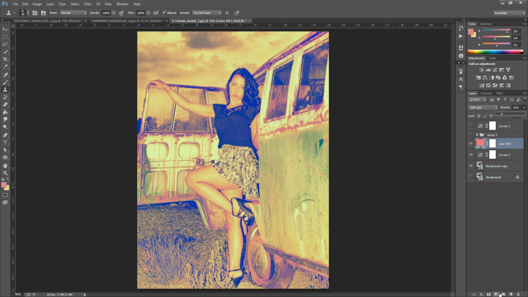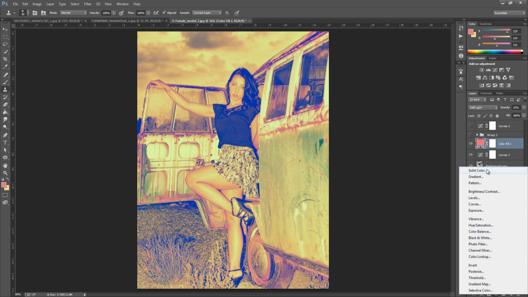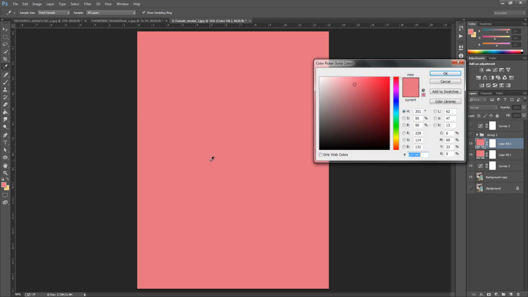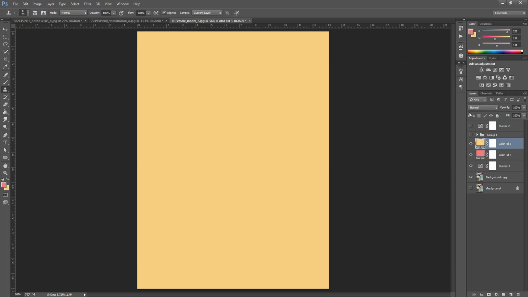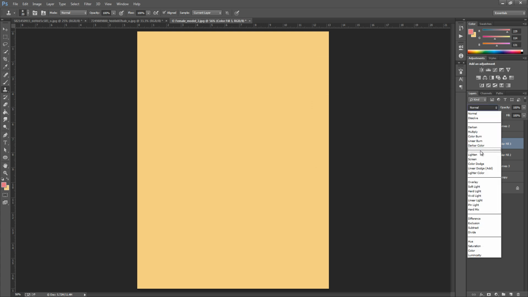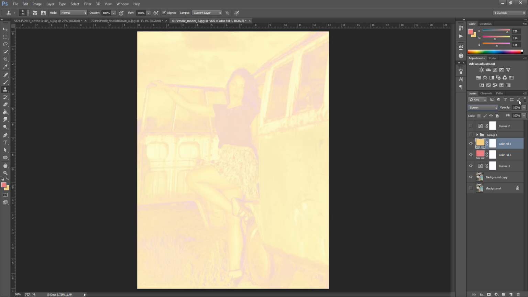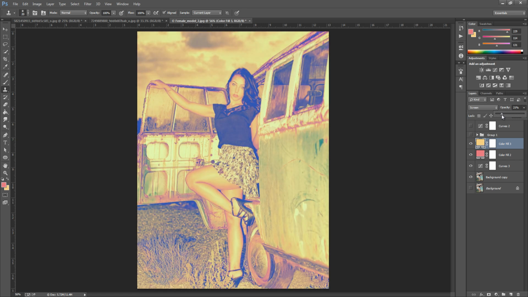We're going to go and add another solid layer, so bottom right hand side, adjustment layer, solid color, and the color for this one is we're going to go for a peach sort of feel, and this is going to be F4D084, and then click OK. Now we're going to change the blending mode to screen, and we're going to bring the opacity down to 25% for this, should be okay.